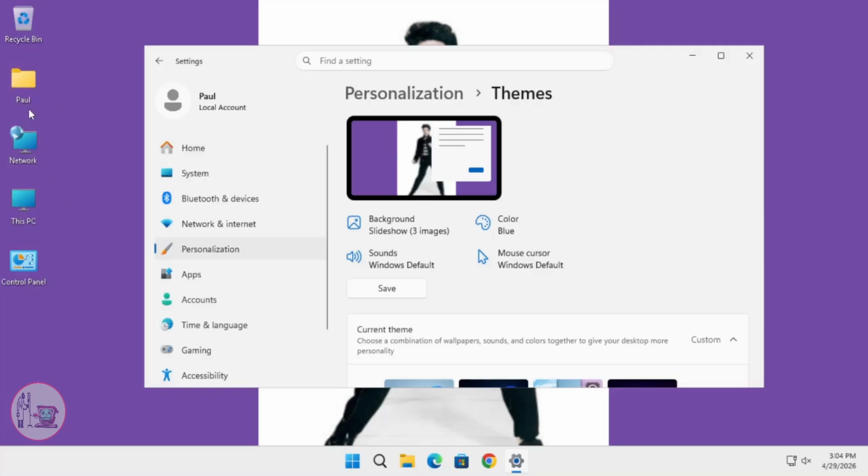We're going to change both of these in 2 different steps. The first thing we're going to do is change the text size of these here where it says my name, network, this PC, control panel, as well as recycle bin. So we're going to change the text size.